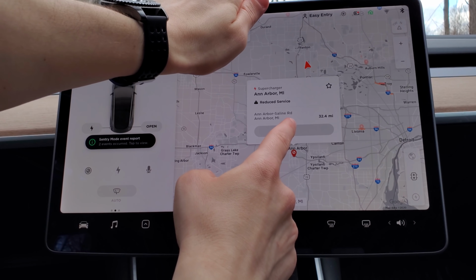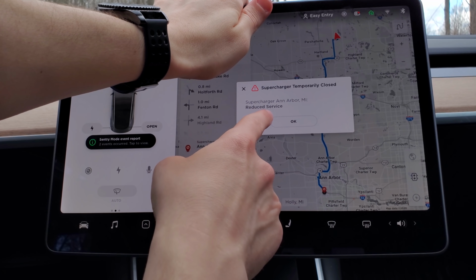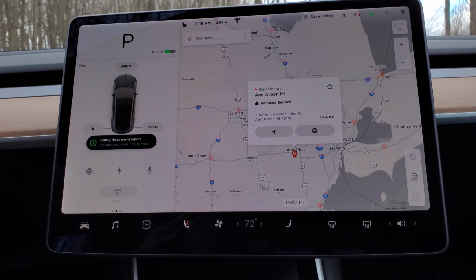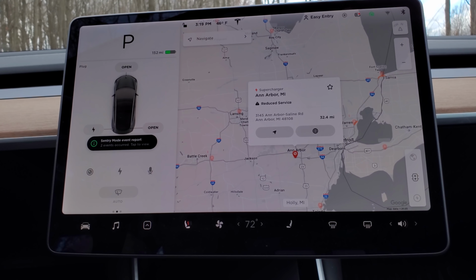And now, it didn't used to do this. When I click navigate, it pops up this message, Supercharger temporarily closed, reduced service. Now, it still navigates me there and allows me to go to that Supercharger, but it's nice to have that little warning in case you weren't paying attention and you go to navigate there. Because if I didn't know, of course, I wouldn't want to go there.